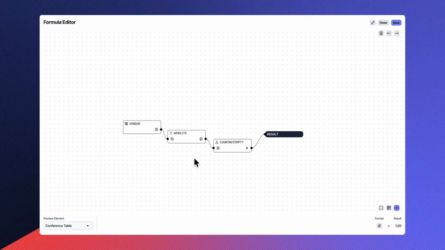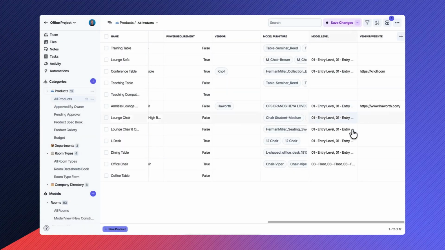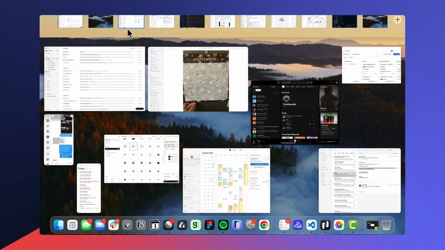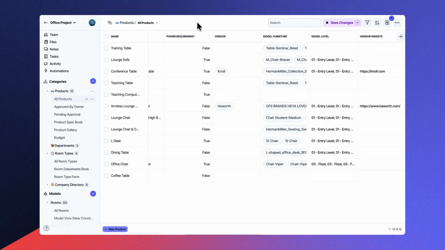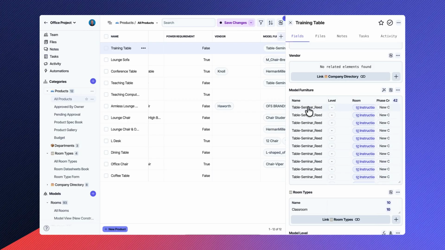Once I save this, and I'm going to go back to just pulling in the website and delete this. There we go. Once I save this, this formula is what's going to be used on every item inside of this category. So let's do another example from scratch here. Let's say instead of just pulling the website, I actually want to look at all of the model furniture that are related to each one of these items, and I want to count them up.